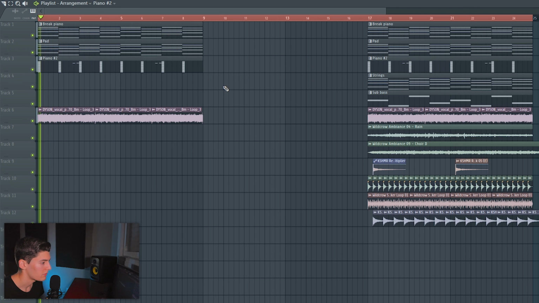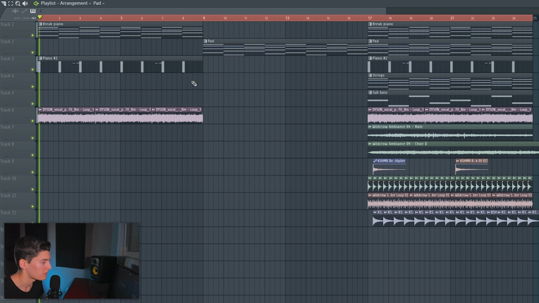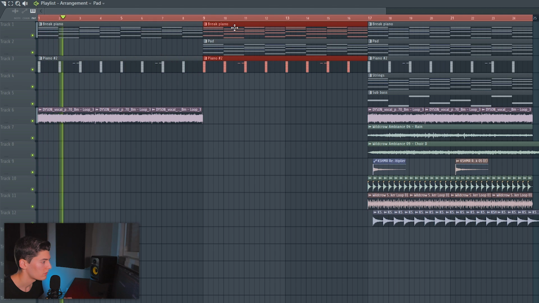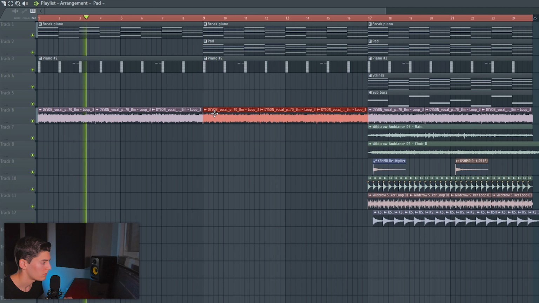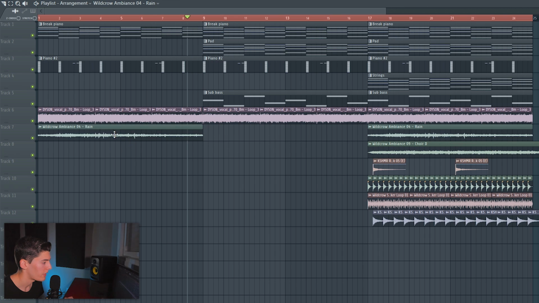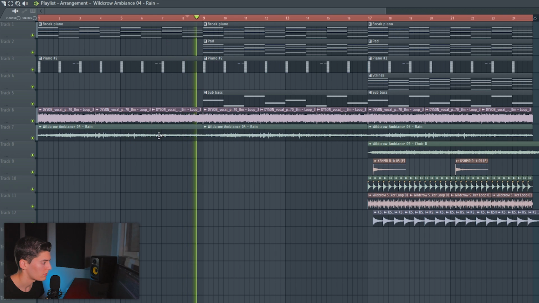And this piano. So maybe I'm just gonna do it like this. So it's way here. Yeah, and maybe add also a sub bass. And the rain here, the entire part. Of course, this is way too loud.